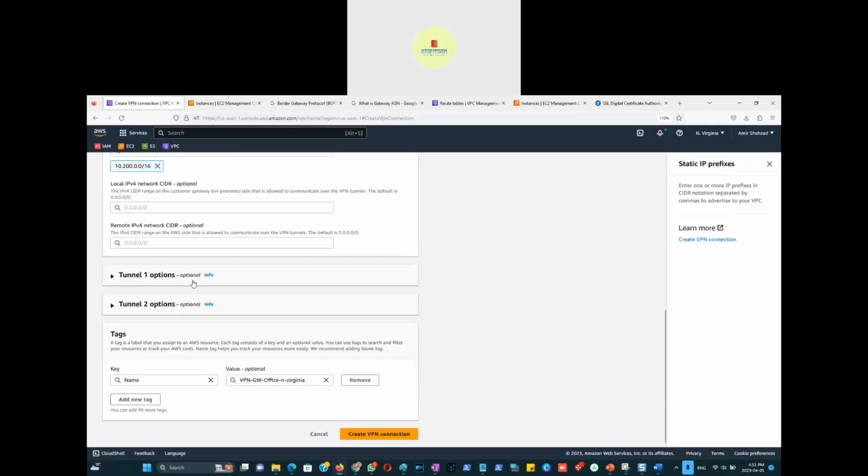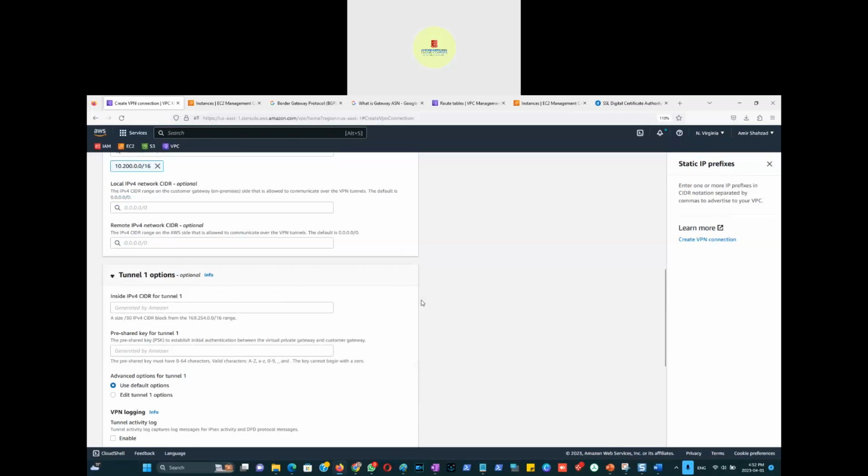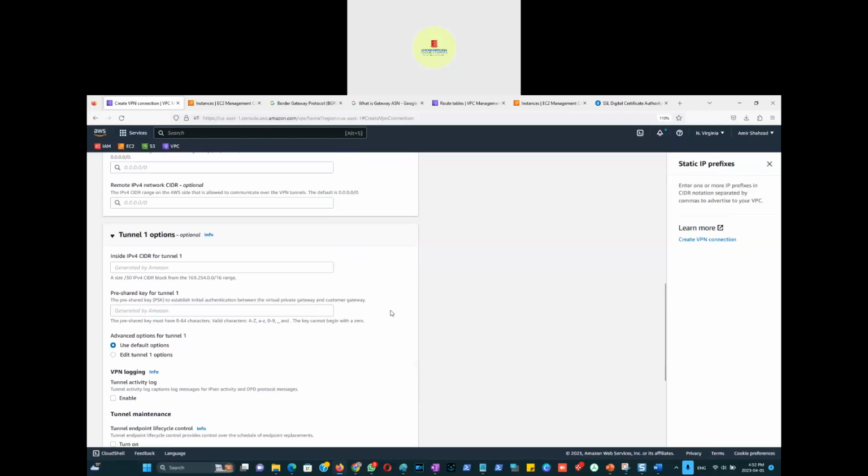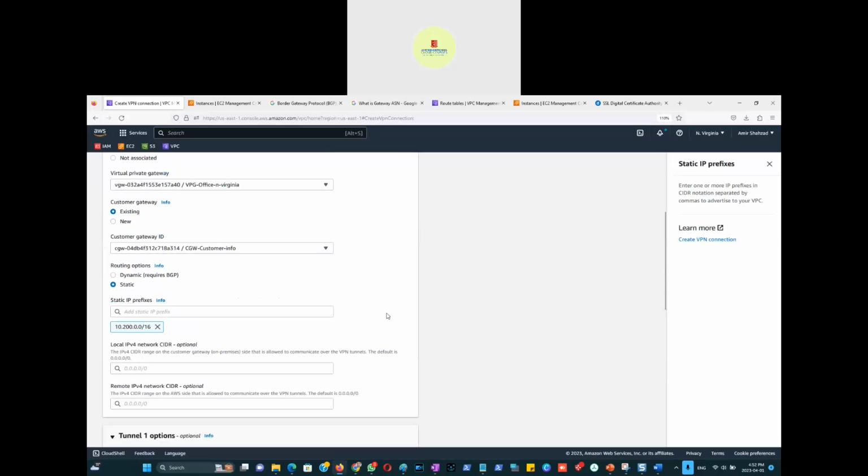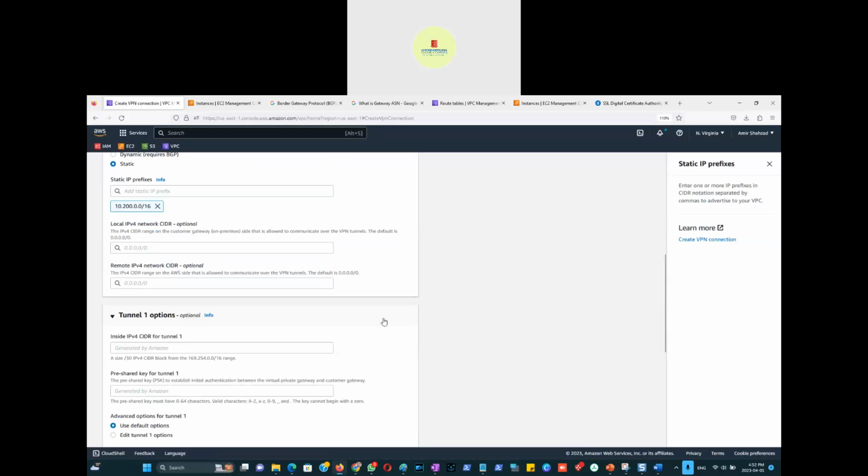Now you can see that there are tunnel options as well. If we expand that, it's going to ask you to put the VPC IP address, not the VMs. So we need a VPC IP range. A VM will have just one IP, but the IP range would be the IP range of the VPC. So yes, the full network. The other side is needed.